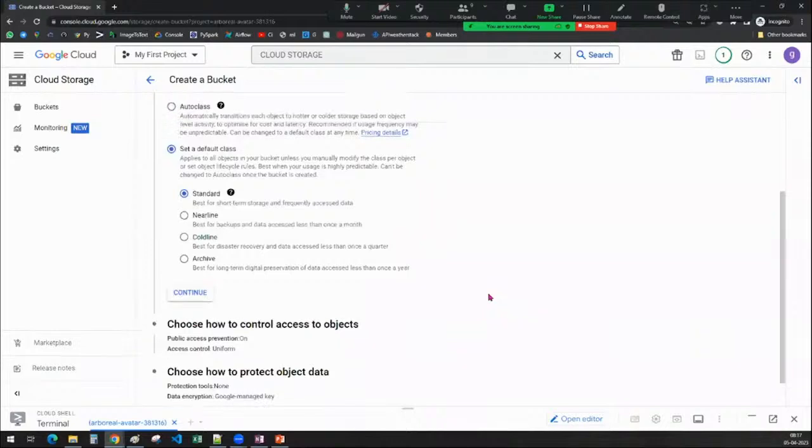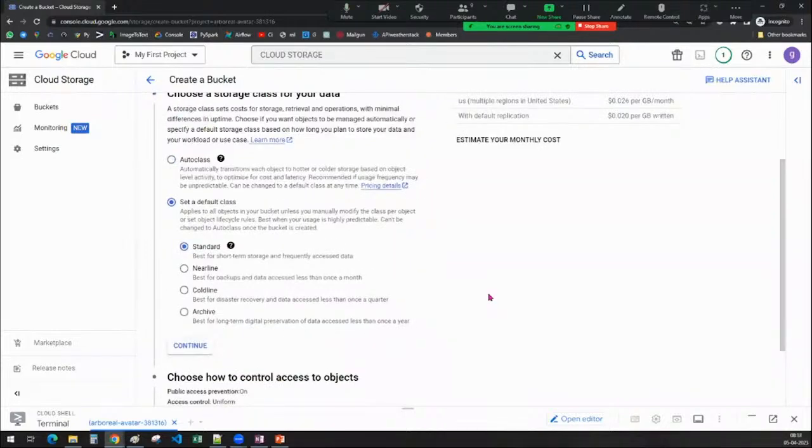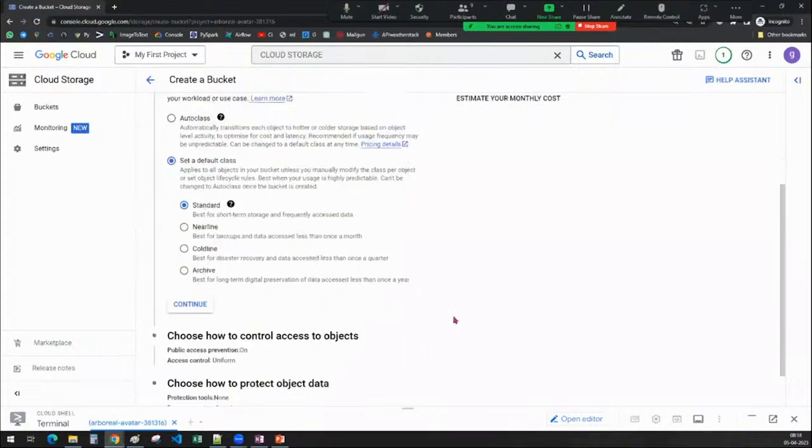Sir, at the initial stage, if we have chosen Archive, and immediately we want to access the data, will it be available? Yeah, very good question. So initially you have selected Archive as your default storage class, but at some point of time you understood that this is not going to be archive. You wanted to access the data very frequently. That's your question, right? So you can change it.